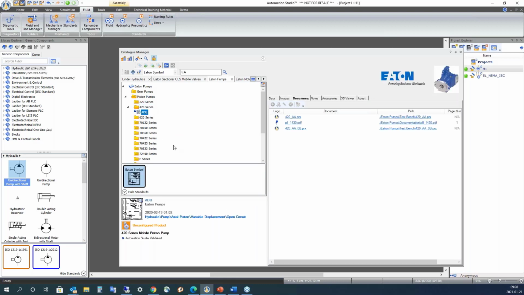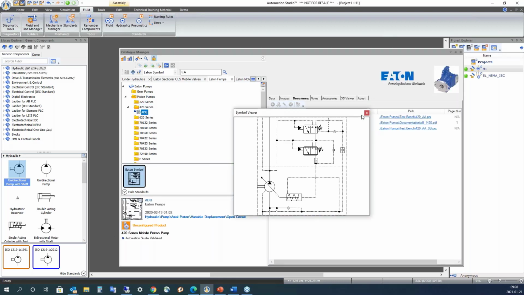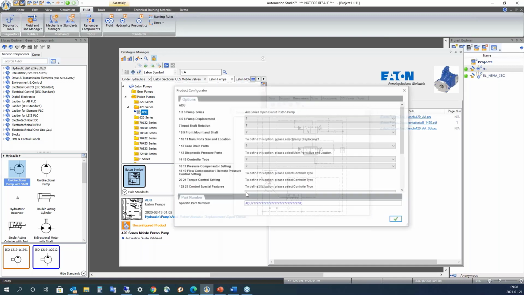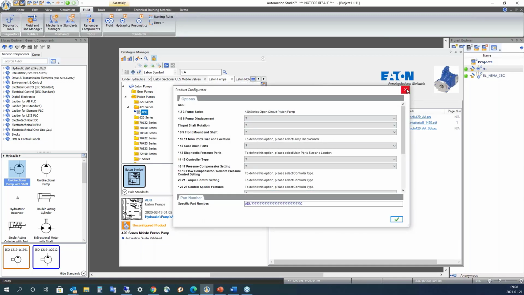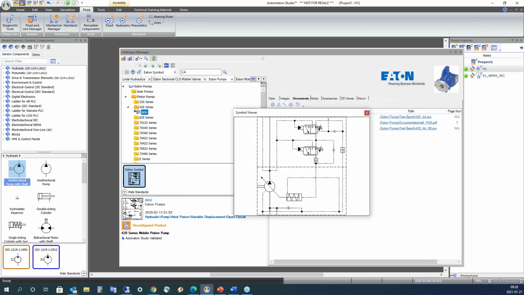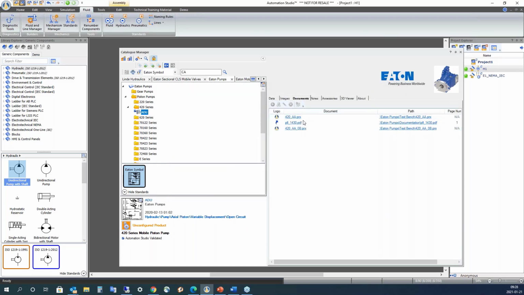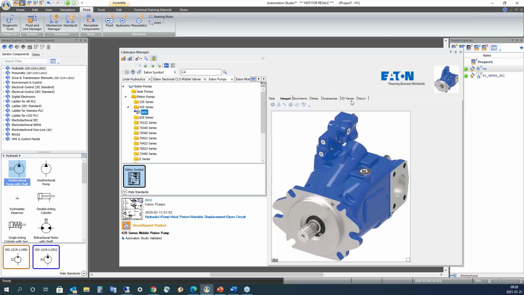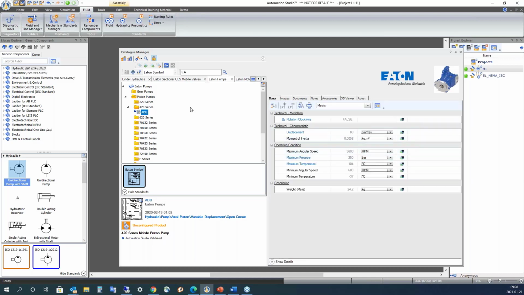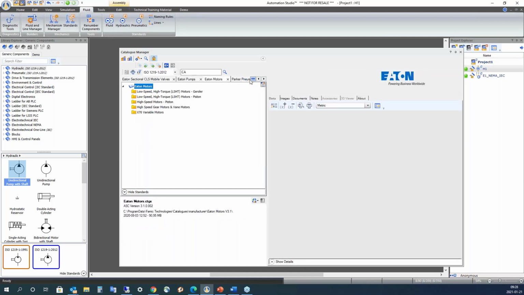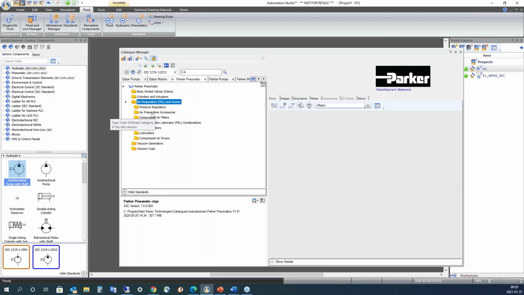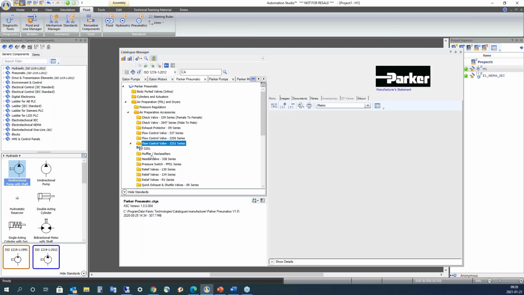If I take the 420, once again, you have a preview, a default, and you have the configurator of the ADU. I will not build it because the time is flying. Once again, we have different test benches, we have image, we have data, and we have also Eaton motors, we have Parker pneumatics as well. By technology, we have air preparation and so on.